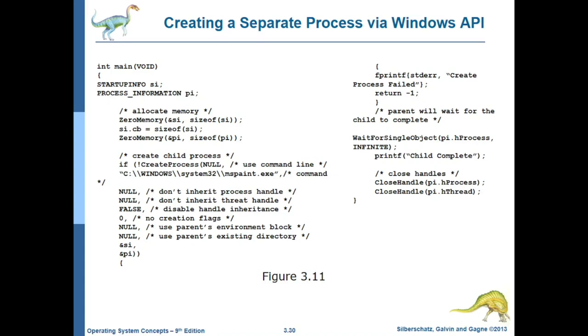When the child process completes, it signals its handle and returns an exit code. The WaitForSingleObject function returns when this happens and prints Child Complete to the standard output stream using the printf function.